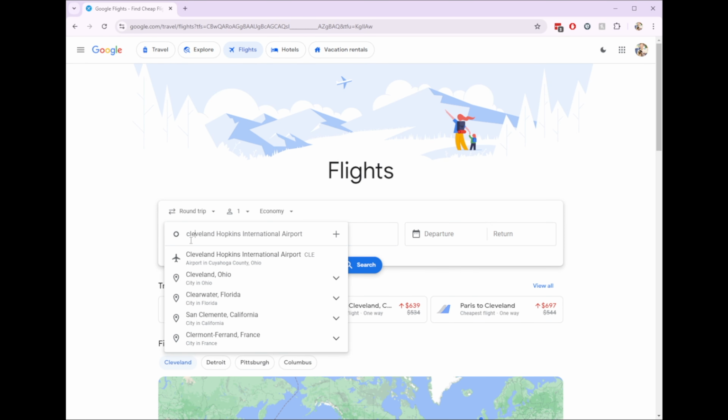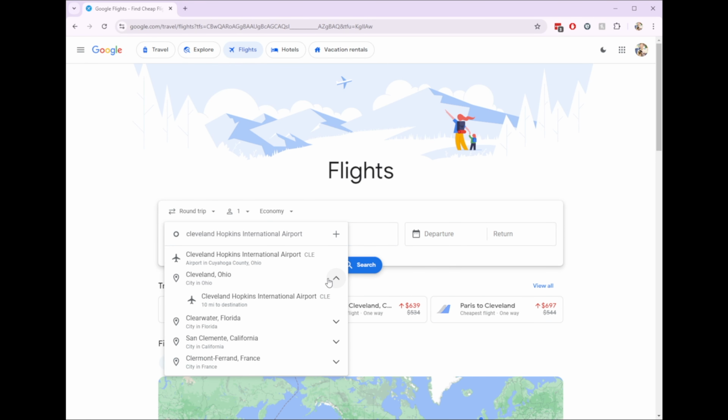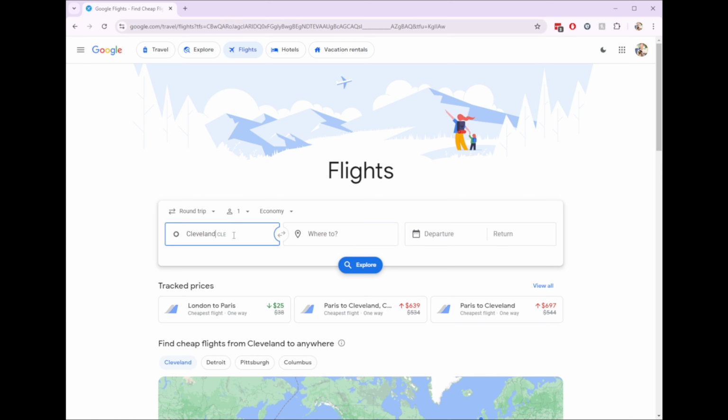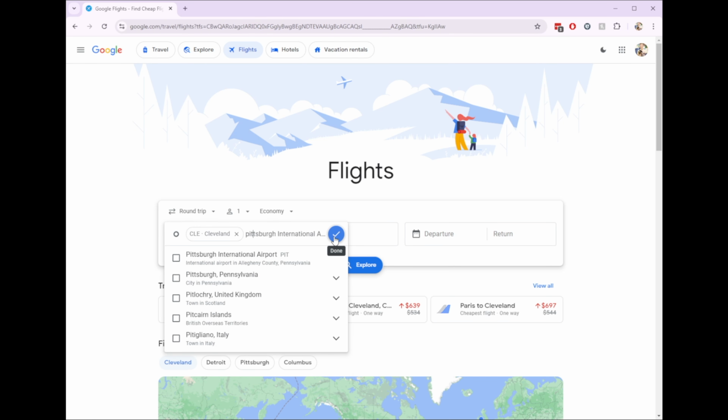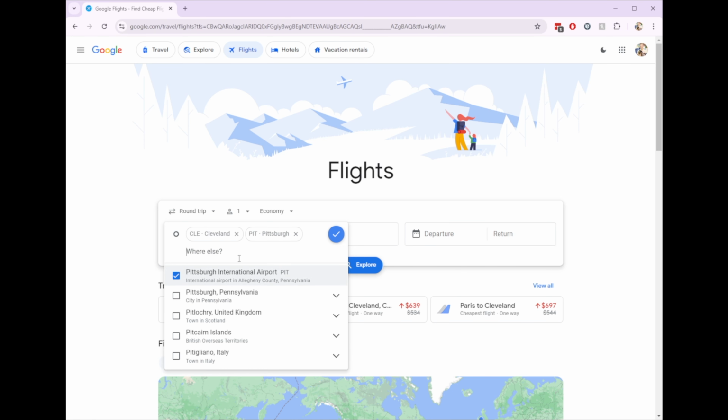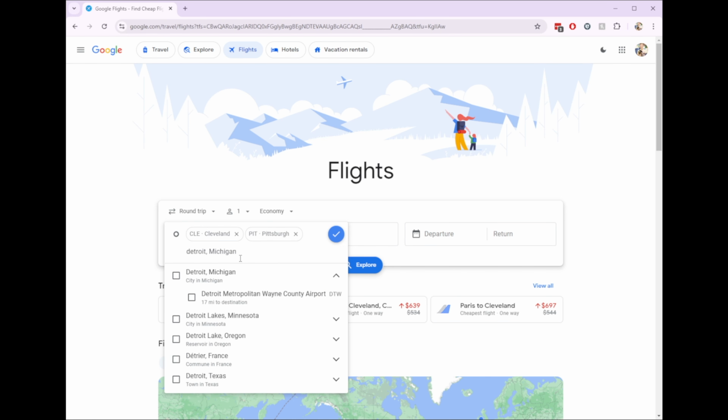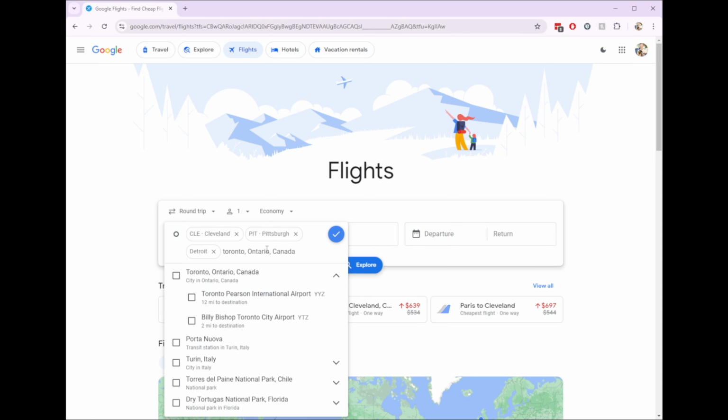Enter your departure city. You can type in the city name to see a list of nearby airports, or you can enter the airport code directly for quicker results. Pro tip, if you live near multiple airports, enter them all to compare costs and find the best deal.